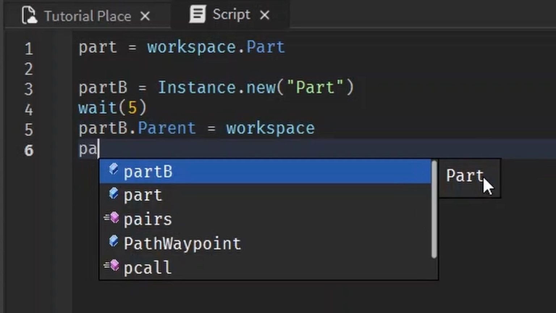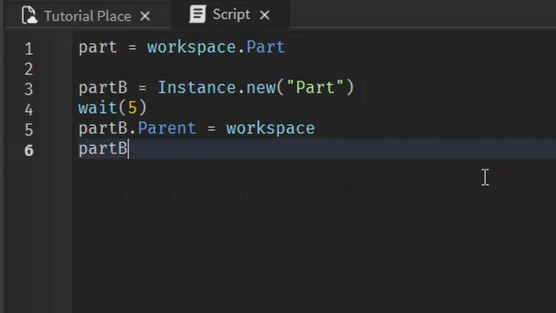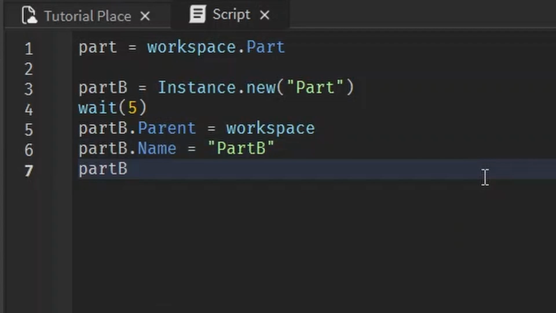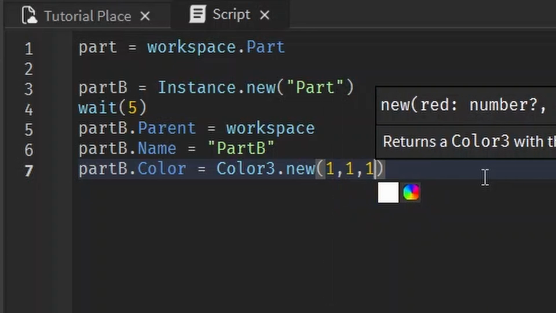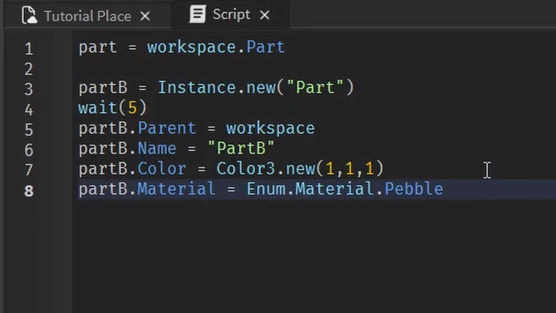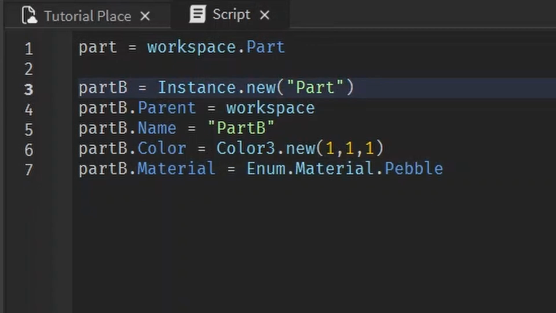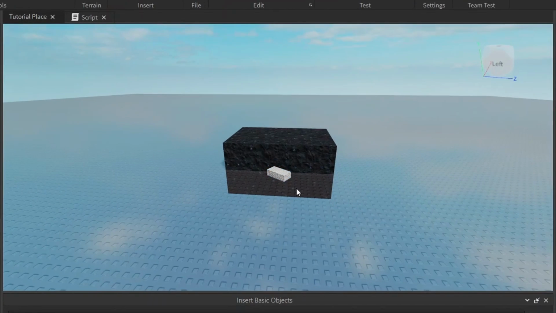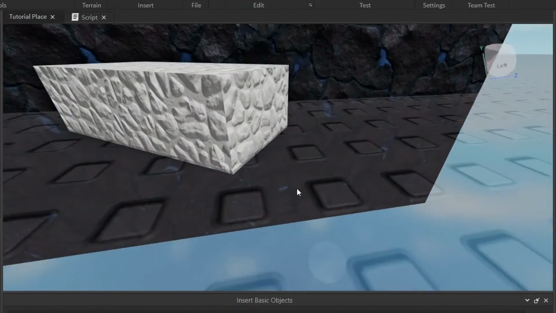We can change whatever property we want on this part B. We can change the name to be equal to part B. We can change the color to be color3.new and make it completely white. We can change the material. It's as good as a part as any. It's a real working part and you can do whatever you want with it. But I'm not gonna wait 5 seconds every time, forget that. Ta-da! Oh, that looks interesting.